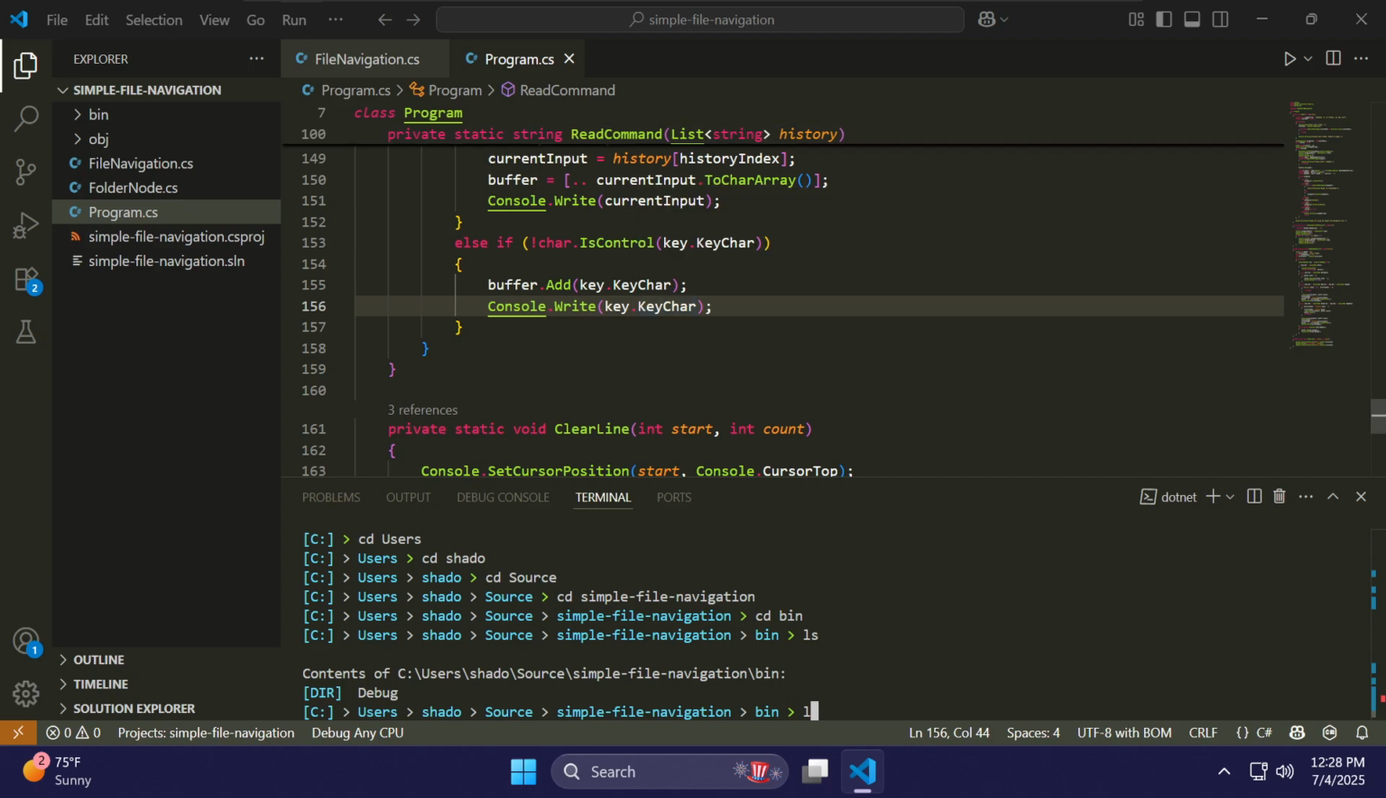We can backspace over here. Backspace works. Like I said, what it does is it moves the cursor back one position, writes a space, and then moves the cursor back again. So it's really three keys at once, but it feels like a backspace to it.